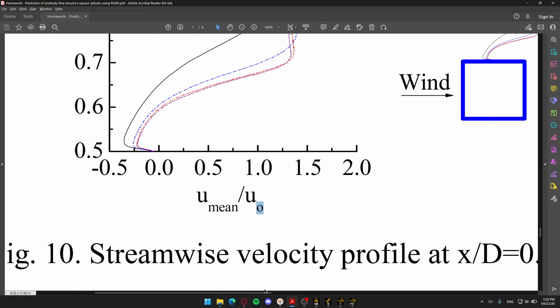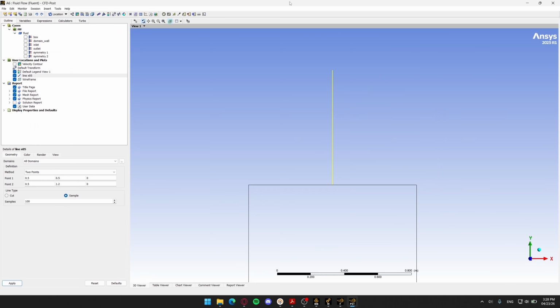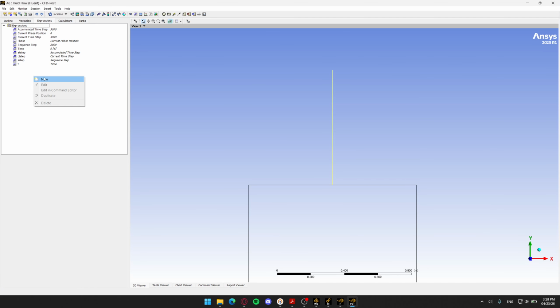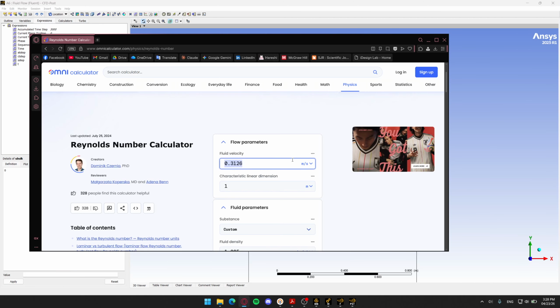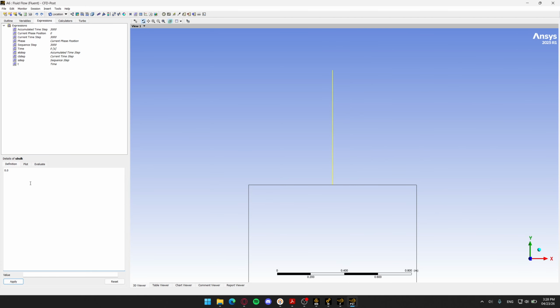How? First thing, we have to create an expression. On the left here, you click on the expression, right click, new, and we will call it U-bulk, 0.3125, and give the dimension as meter per second here, and apply.